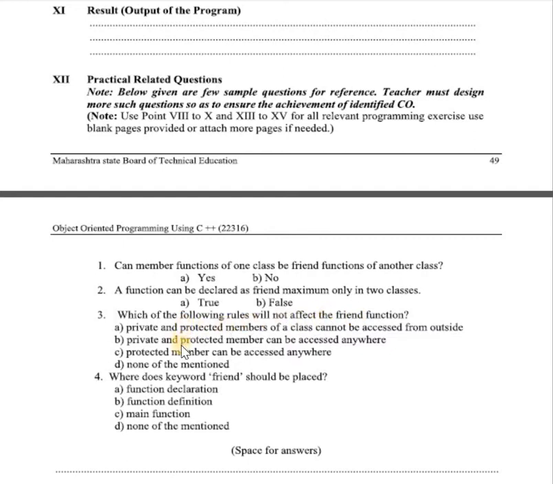Next, third question, which of the following rules will not affect the friend function? Some rules are given here. Which rule? Its answer is A. Okay, next, where should the keyword friend be placed? Function declaration, function definition, main function, or none of the above? Where do we want to use the friend keyword? In the function declaration we want to use the friend keyword.